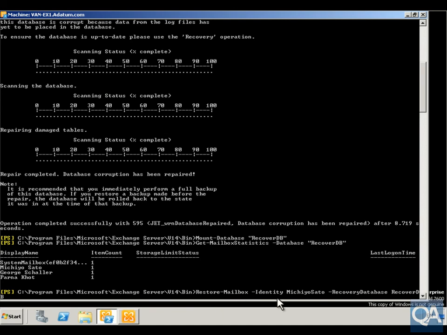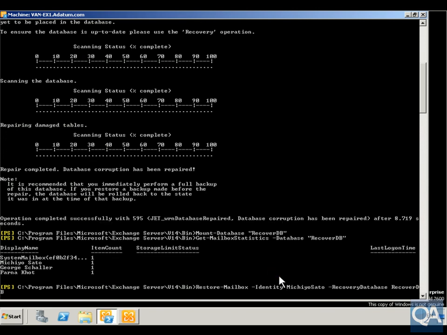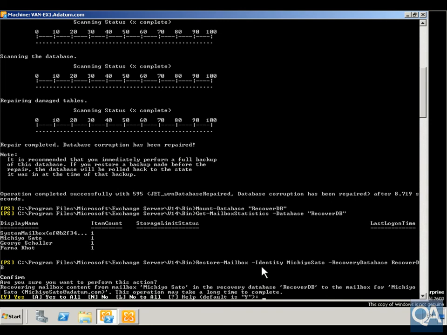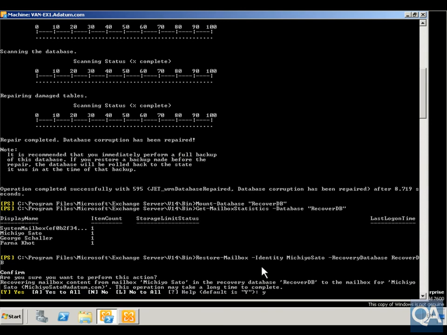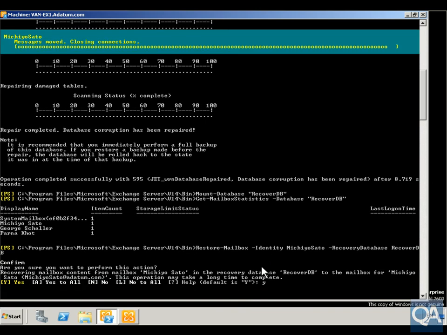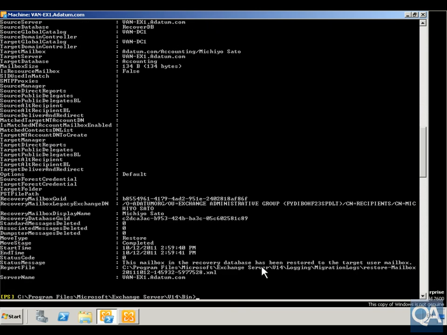So we're going to restore the mailbox, identity for this user, recovery database is RecoveryDB. Are we sure we wish to do this? So actually restore this data in the recovery database? Yes, we are. Now that we've done all of that, the next thing we would do is go into the tools and merge back in that database. So that's the end of the demonstration. Thanks very much.